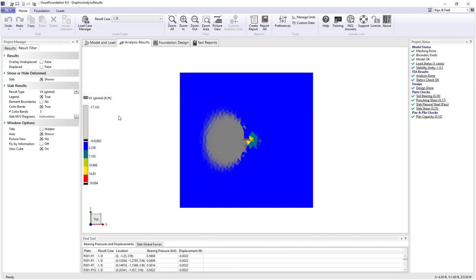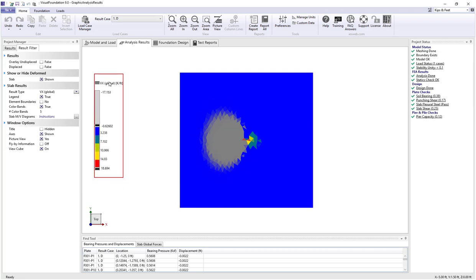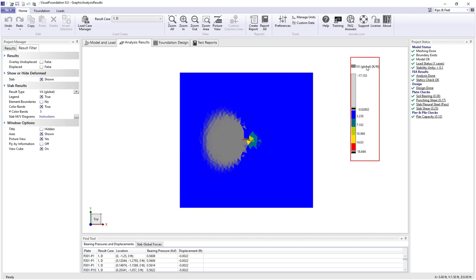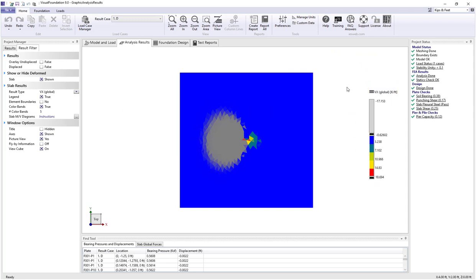Another thing I can do with the legend is move it. If I hover my mouse over the legend and then drag, I can move the dialog to a different location if it happens to be getting in the way.